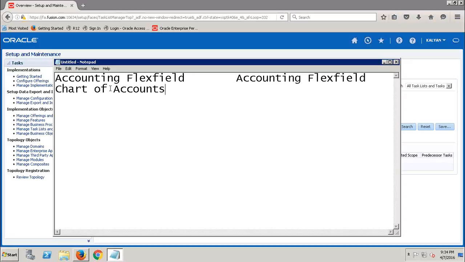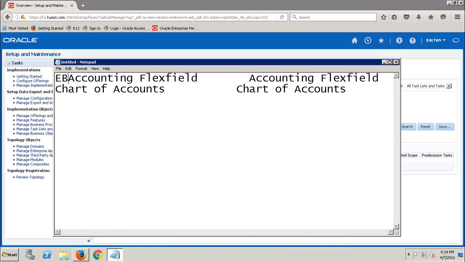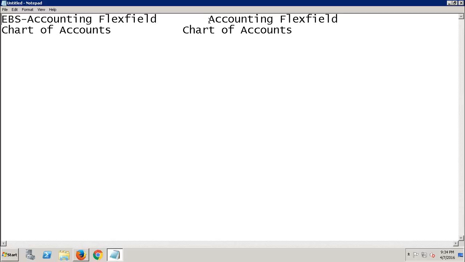In EBS, you can create the chart of accounts by using the accounting flex field. Even you can do the same in Fusion by using the feature called accounting flex field. The first one you can take as the EBS example. This one is related to Fusion. Let me expand this.